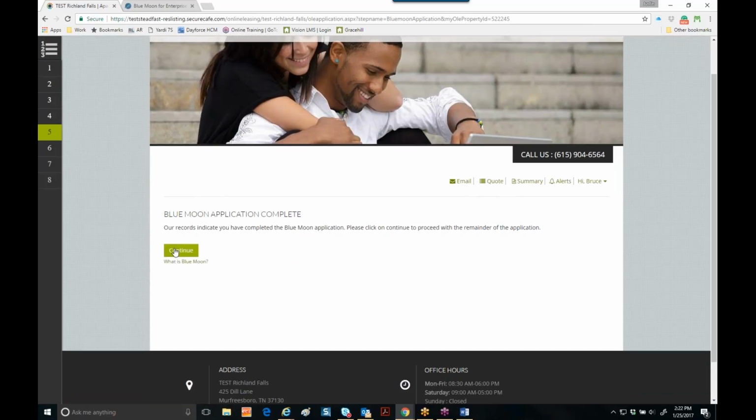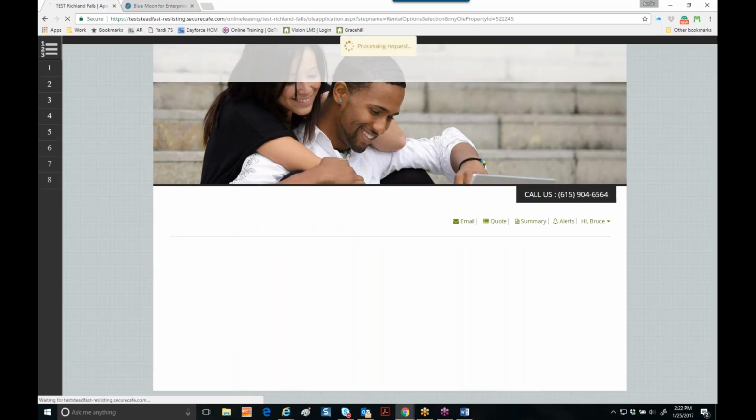And from here, they'll click Continue. They have an option of clicking What is Blue Moon to kind of explain. They had the option now, and they had the option before they actually filled out their application. So if they have any questions on that, they also have resources on their end. They'll click Continue here.